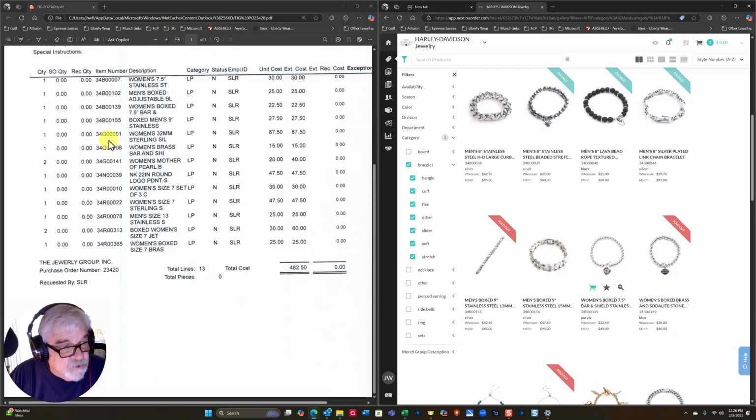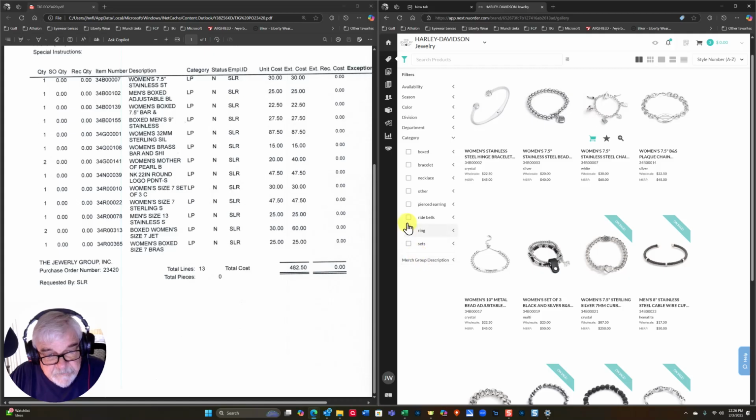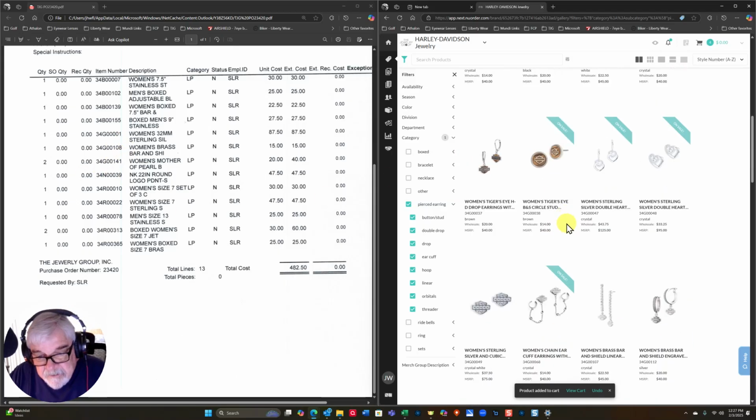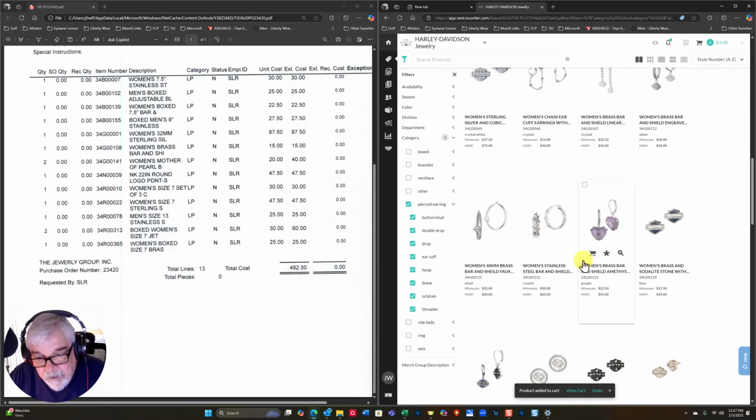So the next thing is going to be G. G is earrings. So I'm going to click off of bracelets, and I'm going to go to earrings only. The first earring on here is the 01, so I'm going to add that to the mix. Then I'm going to go to G108. Scroll down here, 107. It looks like that's not available.